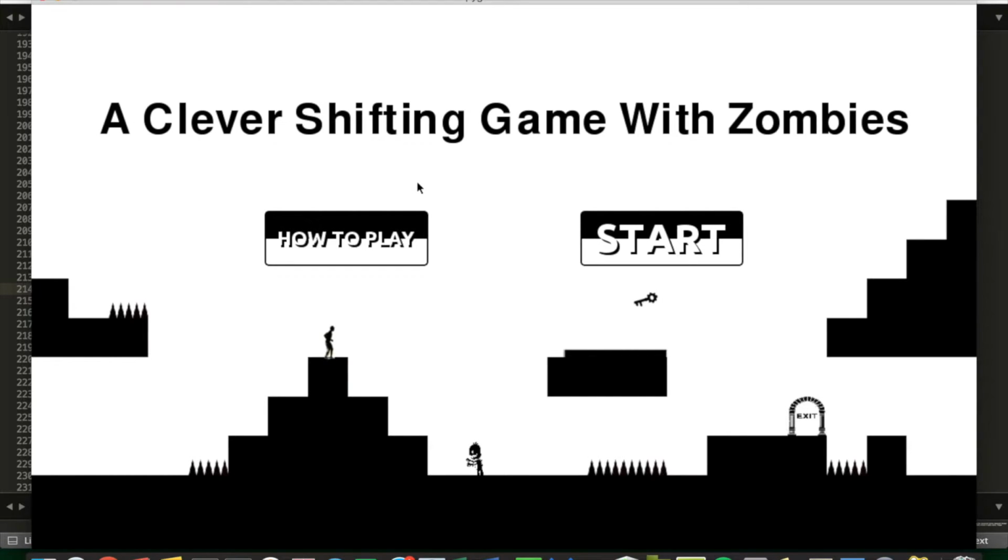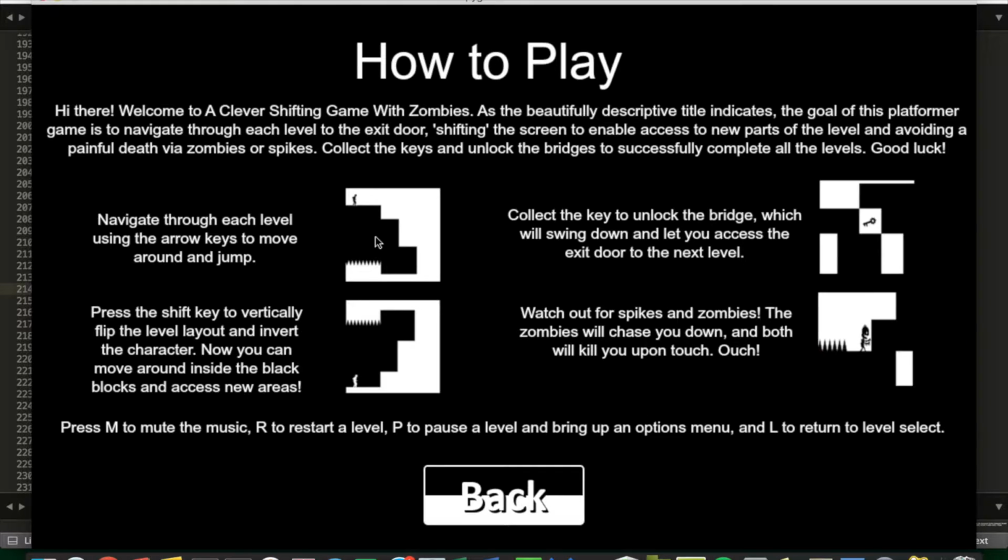So here's the opening screen, and if you click the How to Play button, it takes you to an instruction screen. So basically, this is like any other platform game. You move around with the arrow keys, and you're trying to get the key, get to the exit level, avoid the zombies.